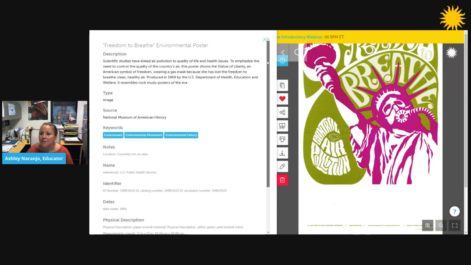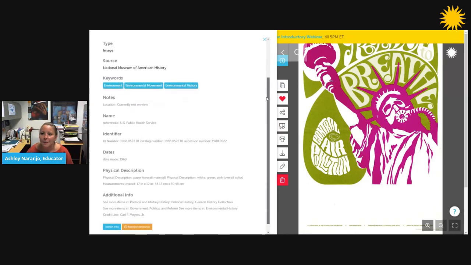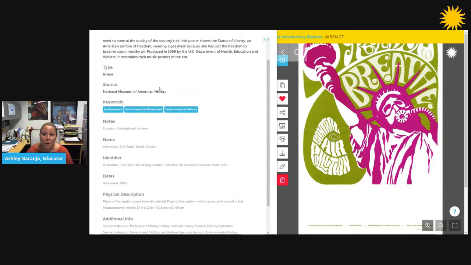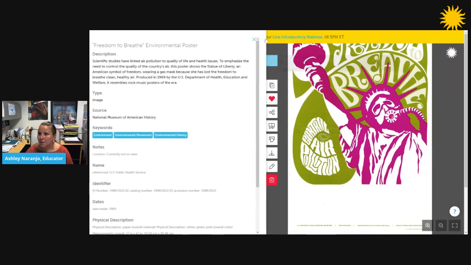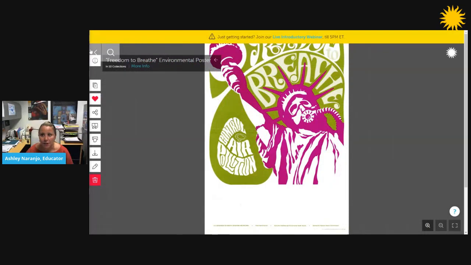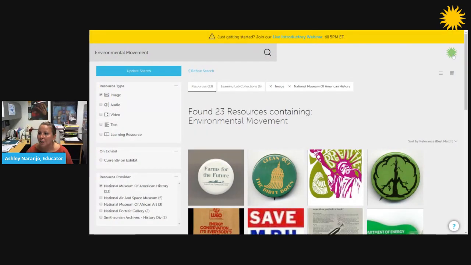It also gives information about the type of image and where it's from as well. It's also currently not on view, so this is really an opportunity to view this resource, not at the museum, but here online. And there's tons of resources that are just like that as well. All right. So with that, that's how you do a search. And we'll go back to the home page.